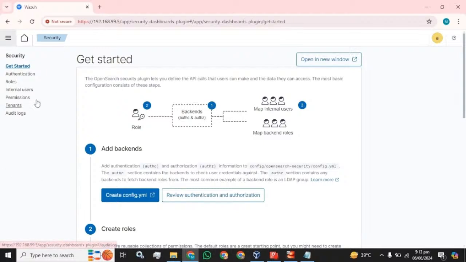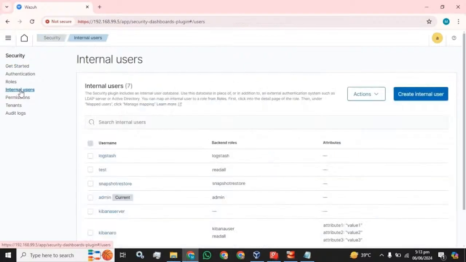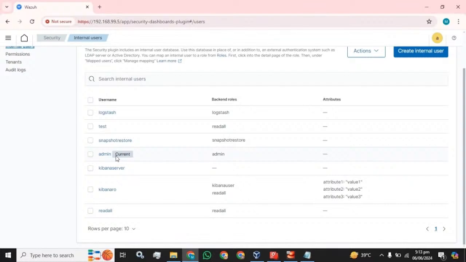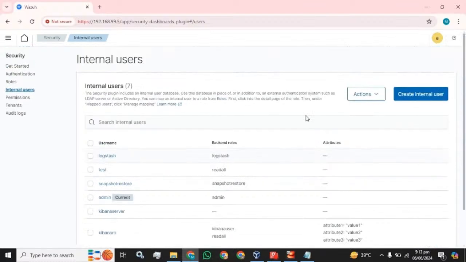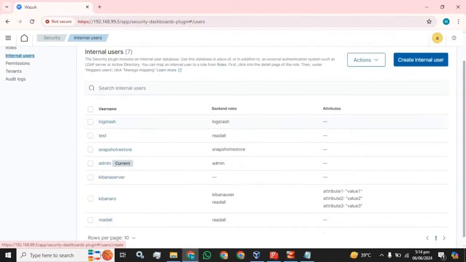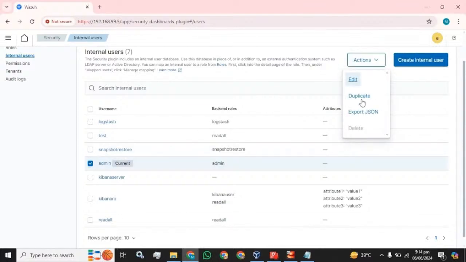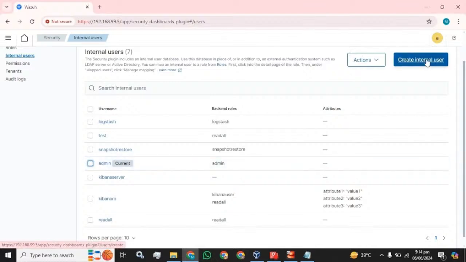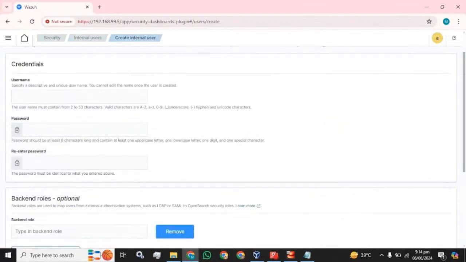This is the window where you can create new users, assign roles, whatever you like to do. Click on this internal user button. Currently I am logged in with my admin user default, which has the backend role admin. You simply have to click on this create internal user, or you can click any user and duplicate that user. So currently I am going to create a new internal user.